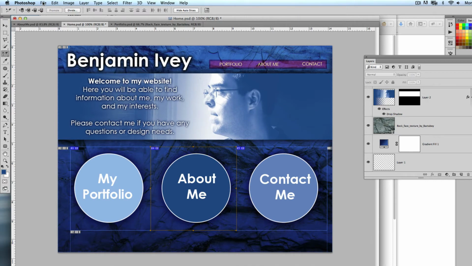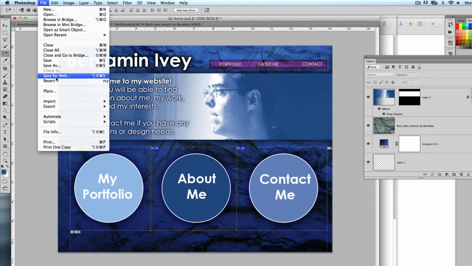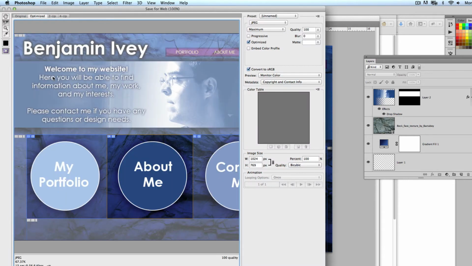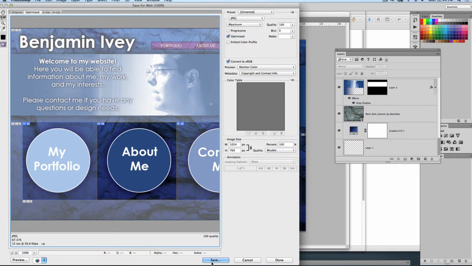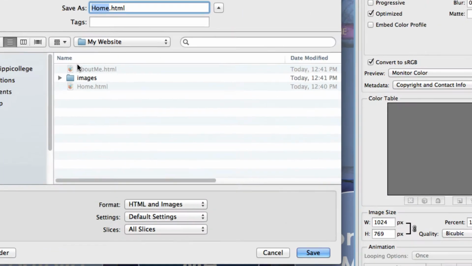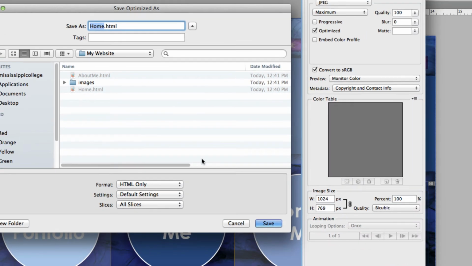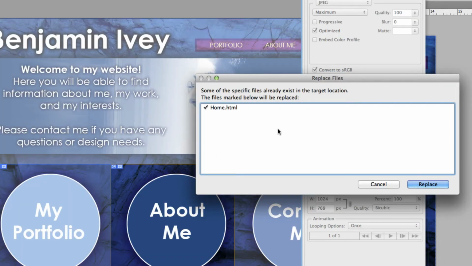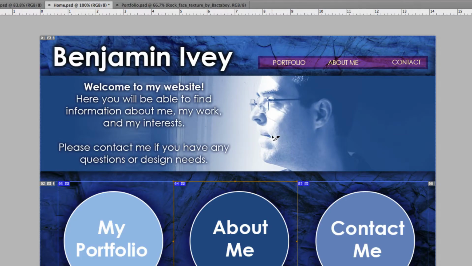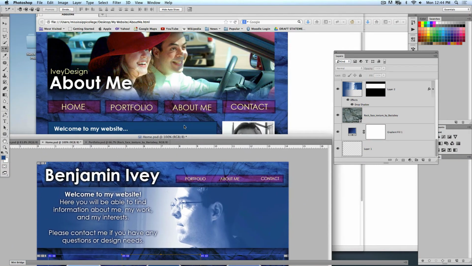If I go to File and save this again, we'll do Save for Web. We'll hit Save. Now, I've already got the images saved. What am I only changing here? The HTML file. So under Format, all I really need to save is just the HTML file. And that's going to save over this home page. We'll say Save to that. It's going to ask you to replace it. We'll hit Replace.